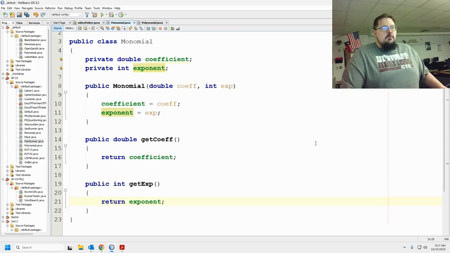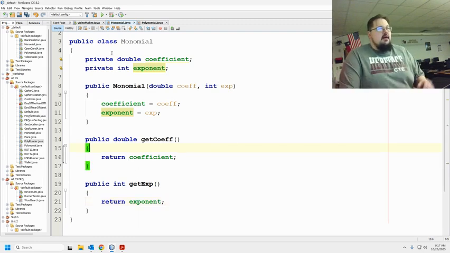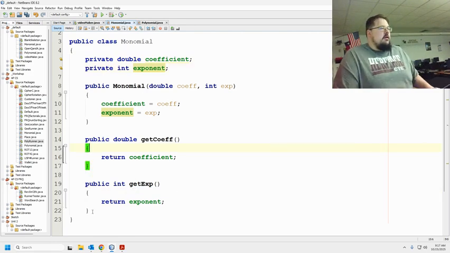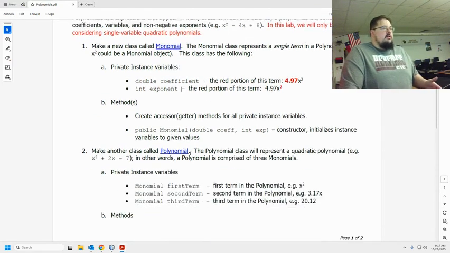Okay, so monomial, very short, very sweet. That's all we need. It just returns those values so we have direct access. We need these because of the private case. If they were public, we could access them directly. But again, going by AP standards from what we're learning so far, these should always be private. So we need to have getter methods installed. All right, there's monomial. So this whole thing is done.